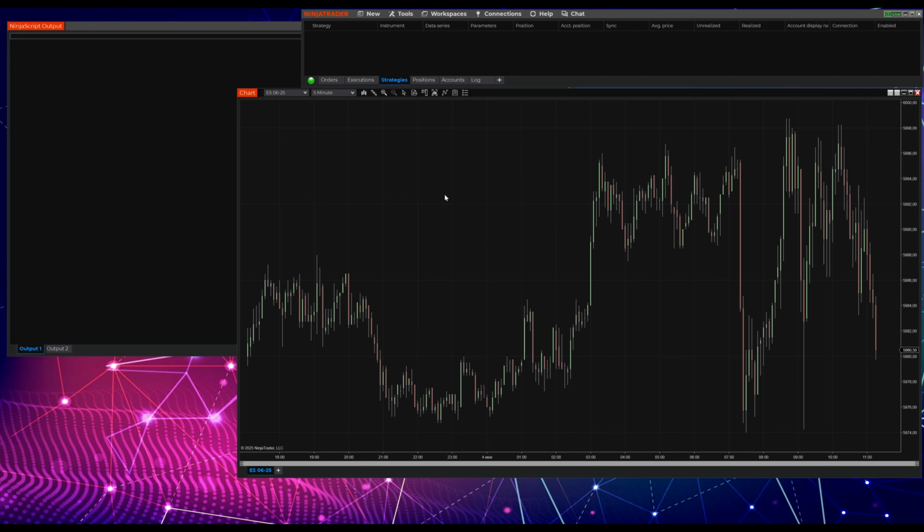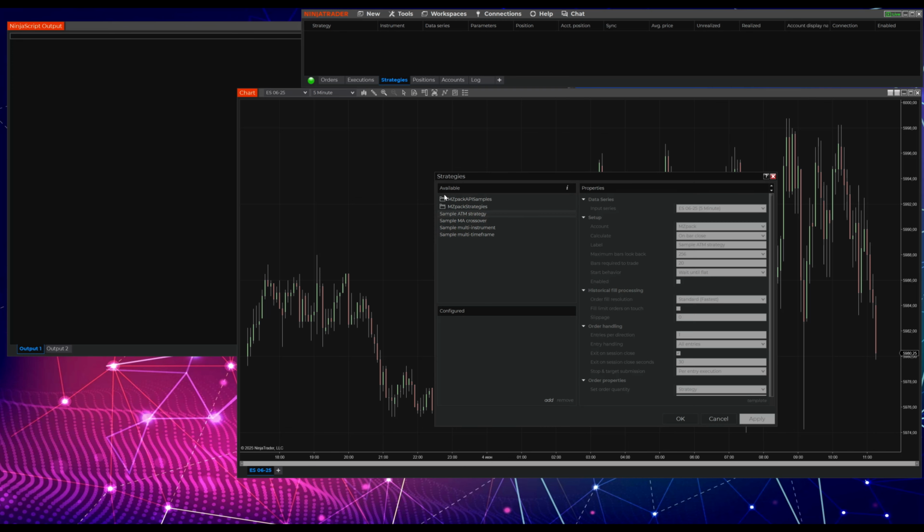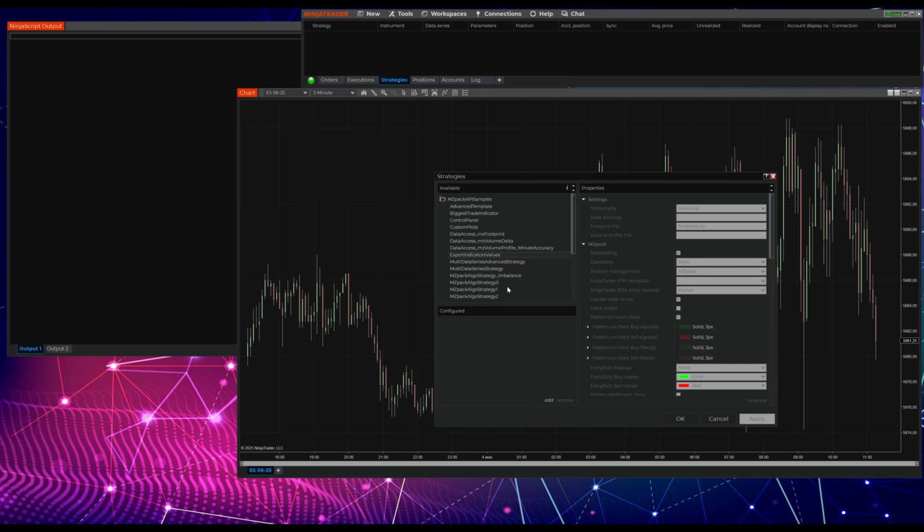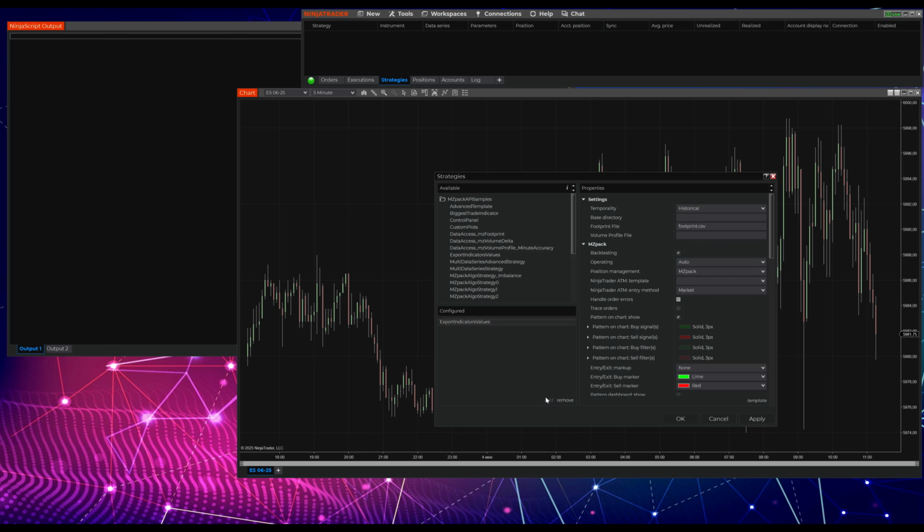Add sample export strategy to a chart. From the MZpack API Samples folder, choose Export Indicators Value Strategy, then click Add button. You can export either historical or real-time indicator values. When exporting historical data, the entire interval currently loaded on the chart will be exported.